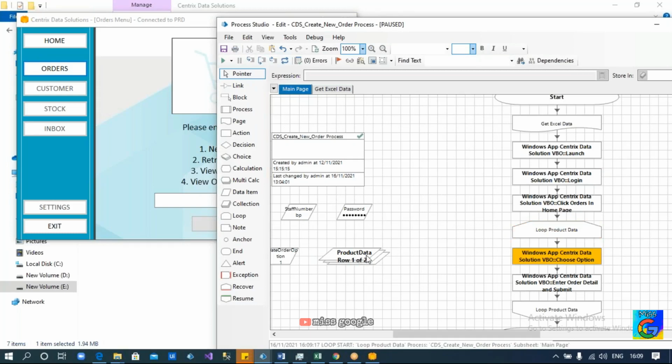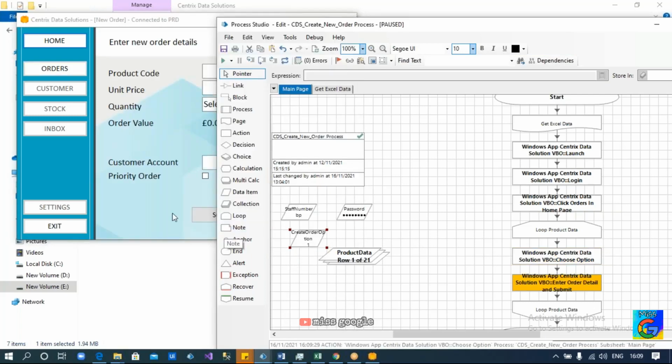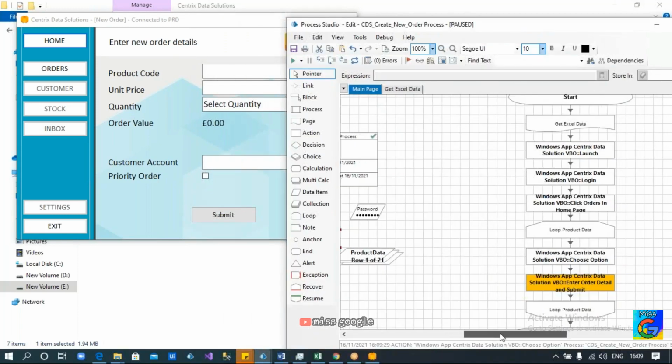Now it is picking up the first record. We are going to start the loop. It is picking up the first record. What is the option value we are choosing? Option 1. Okay. Now when you execute this stage, it is going to enter option 1 and click on go. Now which page are we in? New order page.